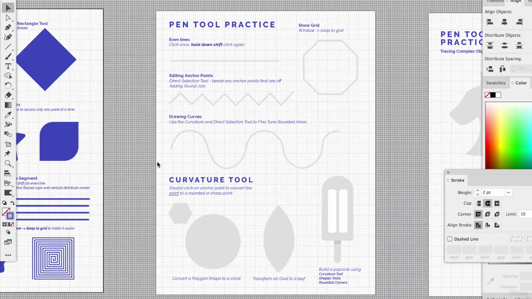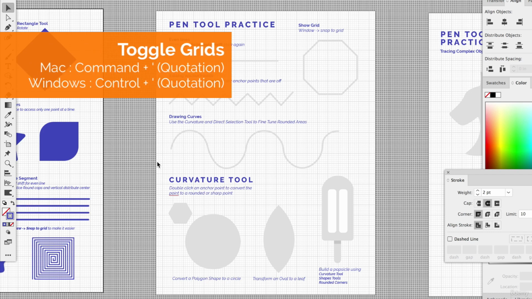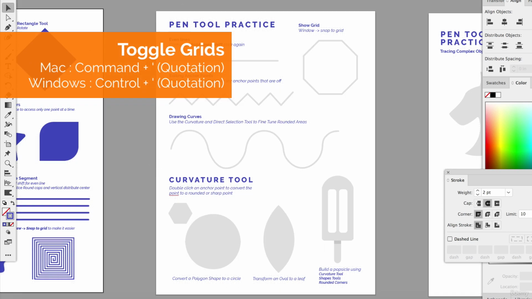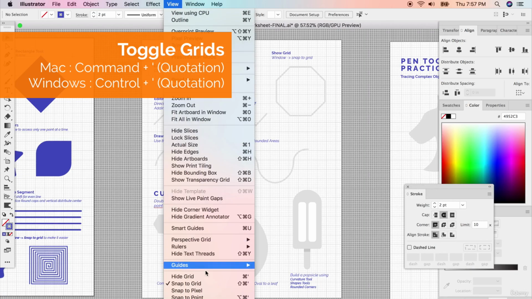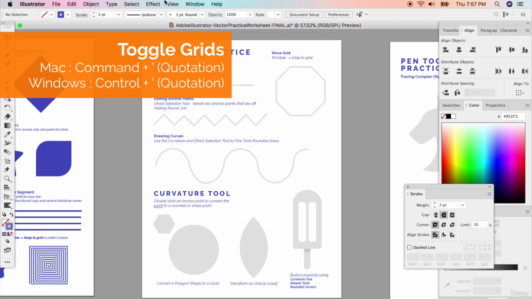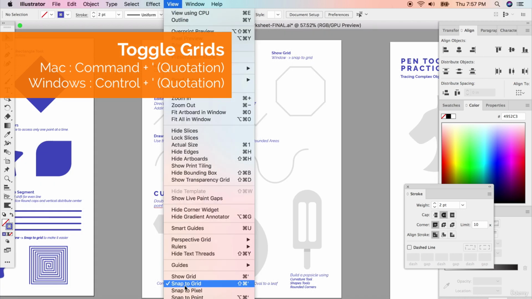So let's toggle off our grids. There's a little keyboard shortcut you can learn, which is Command quotation. You can toggle them on and off. But if you're still not comfortable with shortcuts, that's okay. You're still learning. Go to View and just turn off the grid. You could just hide the grid. And then also we're going to take off Snap to Grid. We just used it for that one example because we were using the grid. Now we're going to go ahead and take that off.